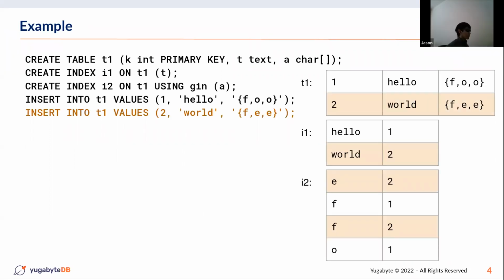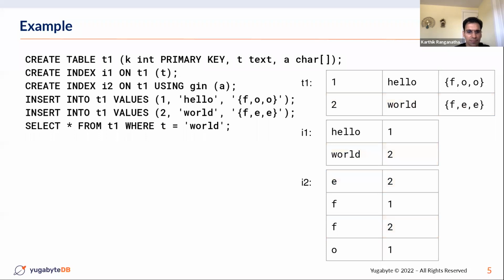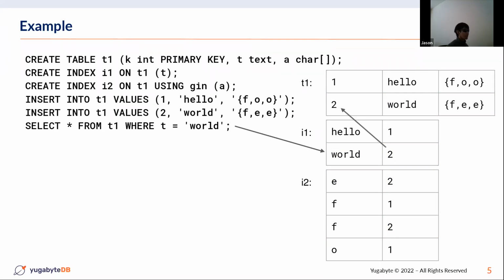And then just another row, same thing. Fantastic. When we select from this table with a filter on the text column, we will use an index scan using I1. We scan for the word world, get the primary key reference, and use that to look up the entire row and return it.